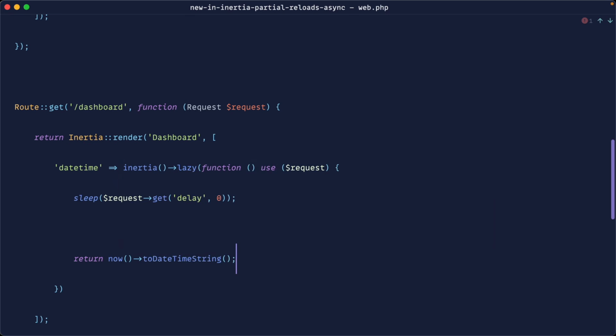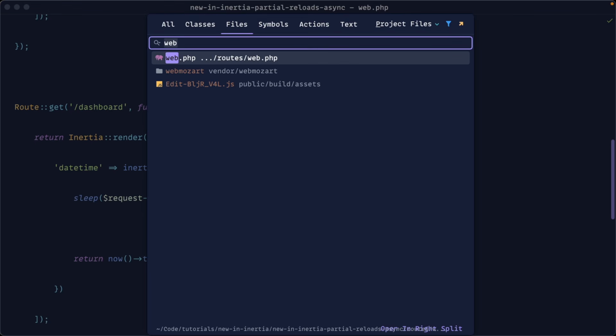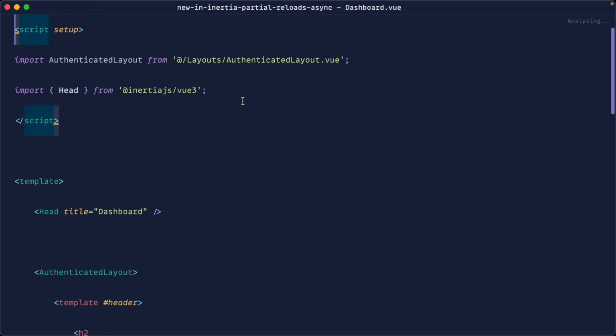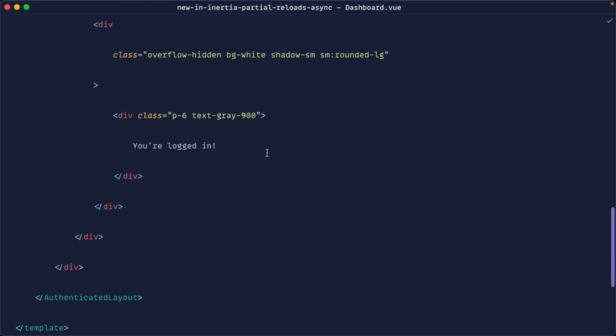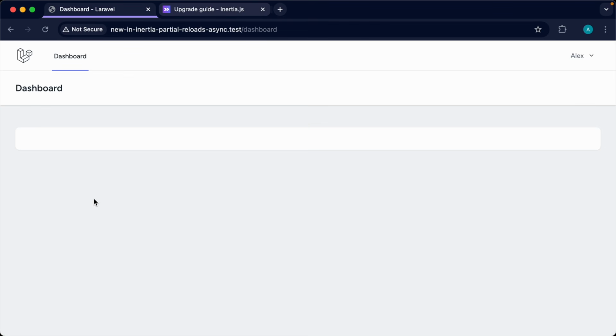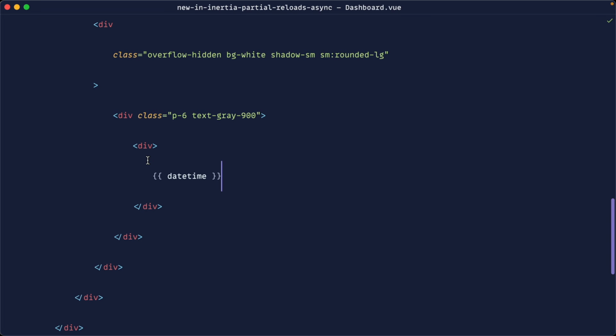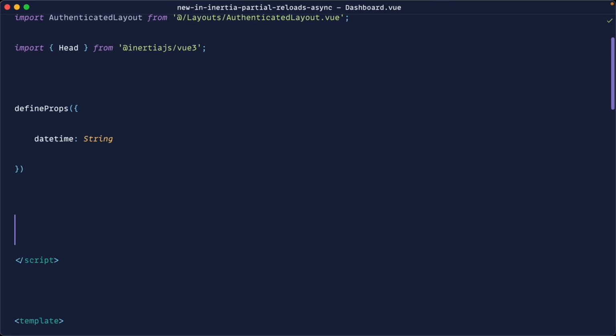Okay, let's get this output on the page and make a request to update this value. So let's go over to our dashboard. Let's define our props here, and this is going to be that datetime string. Let's pull that in and we'll go down here and dump this out. Now, at the moment, if we head over, we don't see anything because, of course, we've marked that as lazy and we're going to need to make an initial request to pull this in.